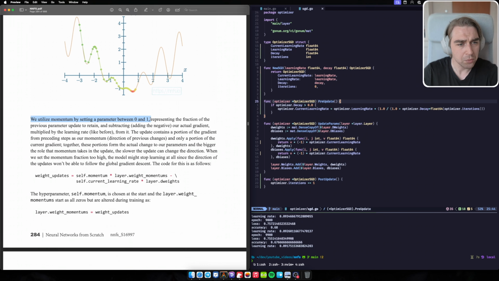We utilize momentum by setting a parameter between 0 and 1, representing the fraction of the previous parameter update to retain, and subtracting, adding the negative, our actual gradient multiplied by the learning rate, like before. The update contains a portion of gradient from preceding steps as our momentum, and only a portion of the current gradient. So it's a mix of the gradients updates.